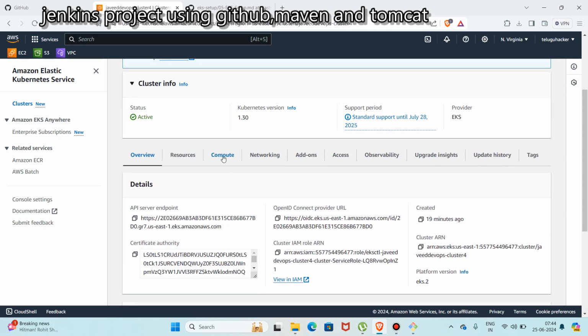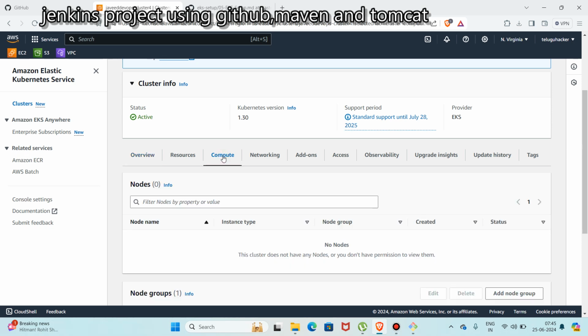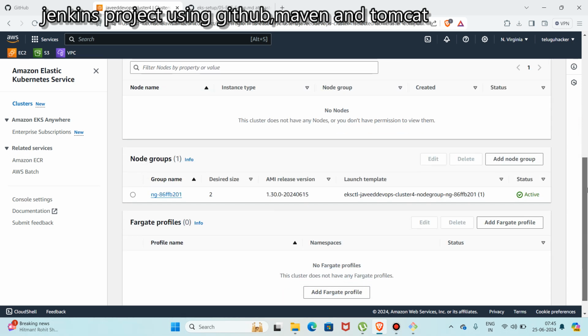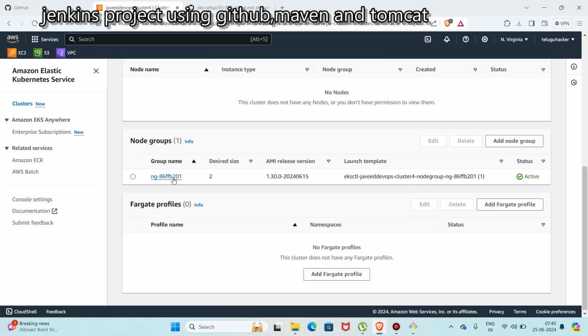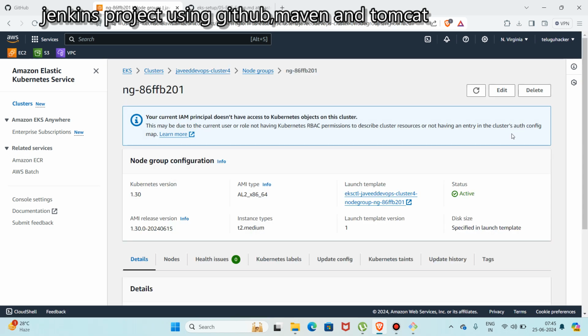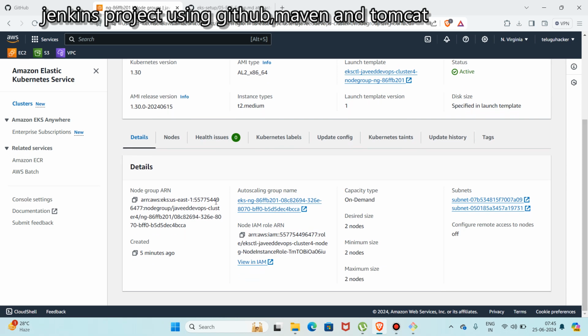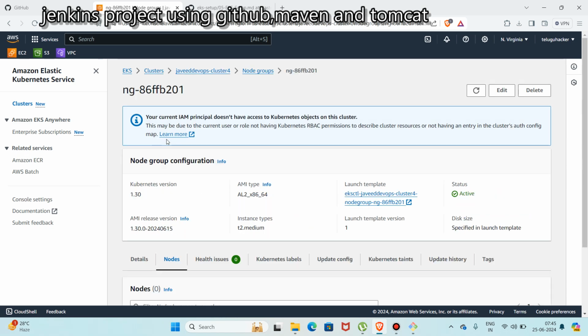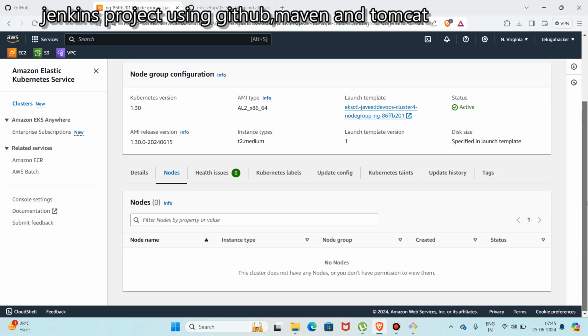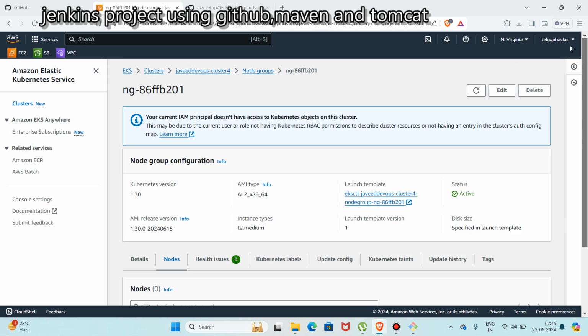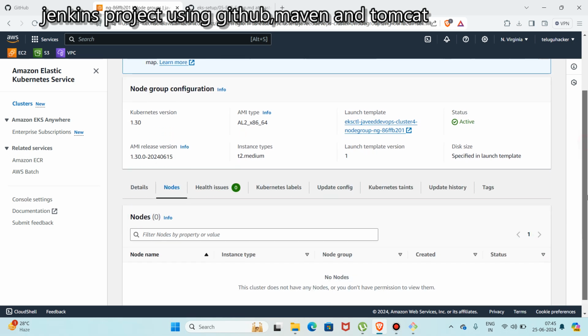In the compute, to know the nodes, click on the computes here. Here we created a node group. This is a node group. Under the node group, click on the nodes here. So two nodes will be created. Here T2 medium and T2 medium, two nodes were created.